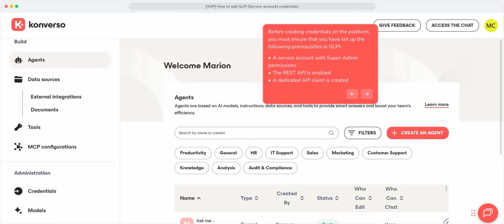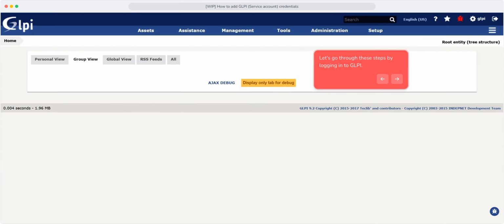A service account with superadmin permissions. The REST API is enabled. A dedicated API client is created. Let's go through these steps by logging into GLPI.